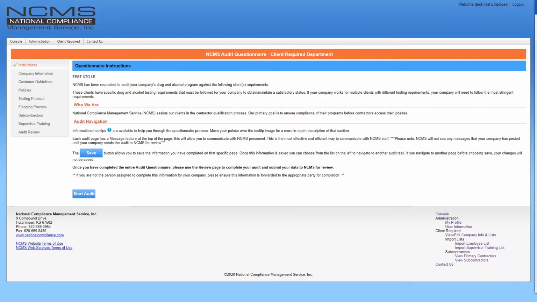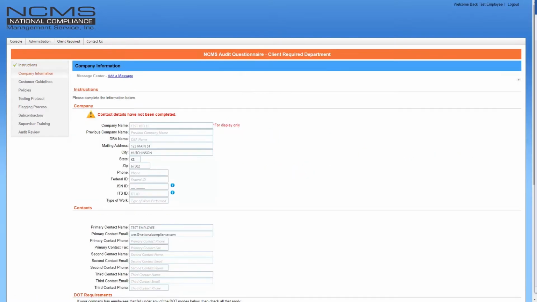You'll notice in the bottom left there is a blue Start Audit button. Let's go ahead and click that to start the XTO Low Exposure Audit. In this section, we're going to be asking for some basic contact and company information from you. In this first section, for company information contact details, we just need to verify the company name and then get your address, city, state, phone, things of that nature.